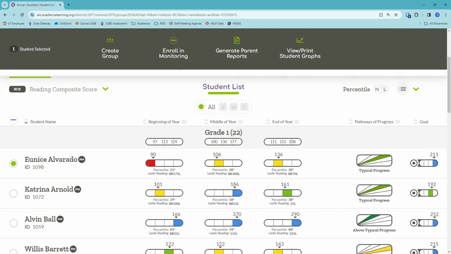Perfect. Thank you. Yes, it is a nice feature because it's saying this is what they're enrolled in, this is what you're progress monitoring with.